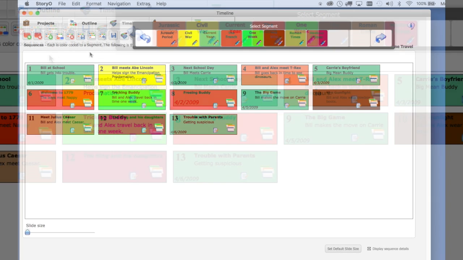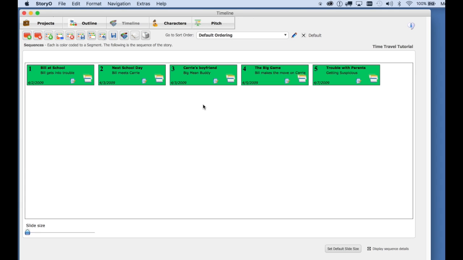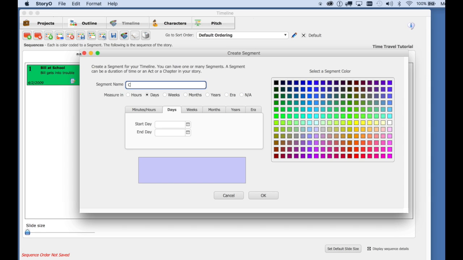Okay, so going back to our project, to create a new segment, click on the New Segment button. Call it Civil War, and select Years for Measure In, and then enter 1861 in the start year. For the color, select Yellow, and then click OK.